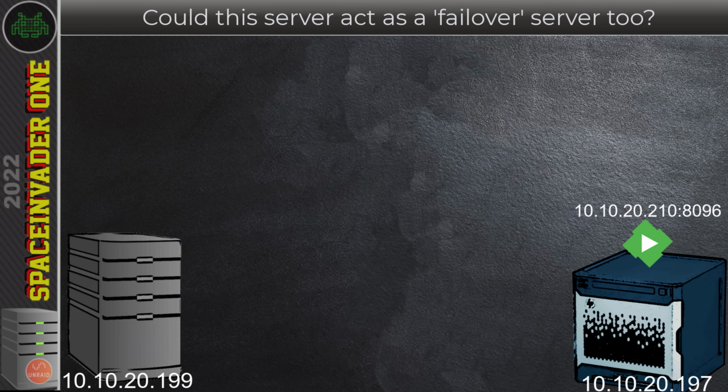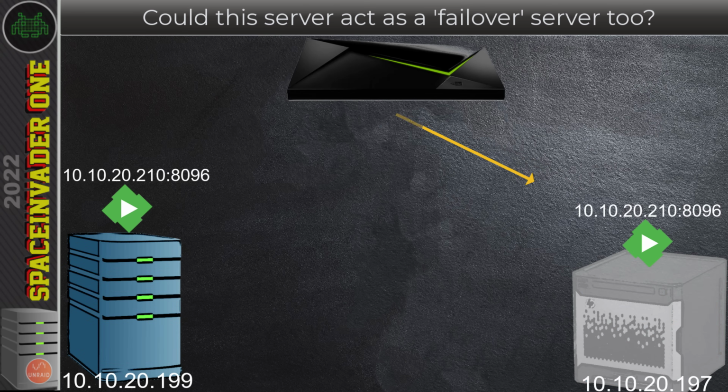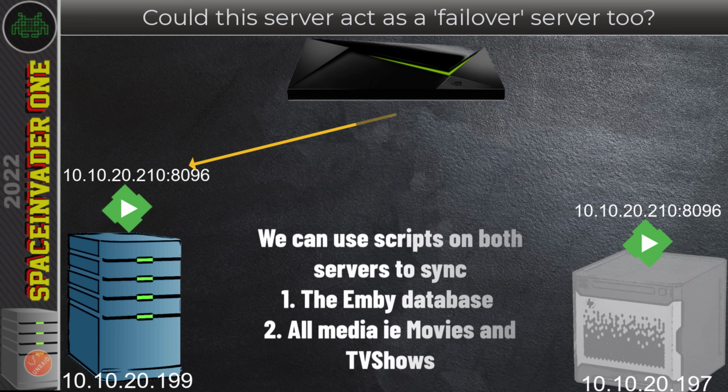Now if we did exactly the same on the source server as well, and set the IP of the container to be the same, 10.10.20.210, then when the Emby client's connected to the backup server, Emby running on 10.10.20.210, if the backup server is shut down and the source server starts up, the IP address for Emby is exactly the same. So as far as the Emby client's concerned, it's the same Emby server that it's connected to. And so long as we keep the app data, or the database, synced, and the media files synced on both servers as well, the Emby watch history, all of the library and everything will be synced perfectly.